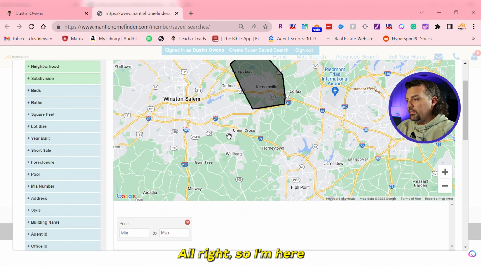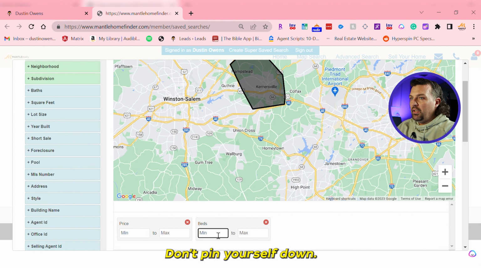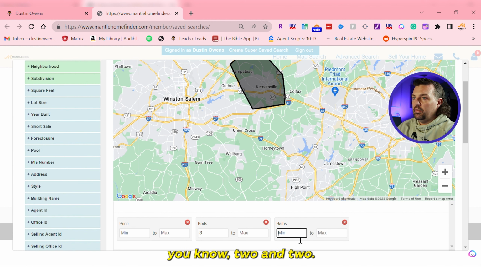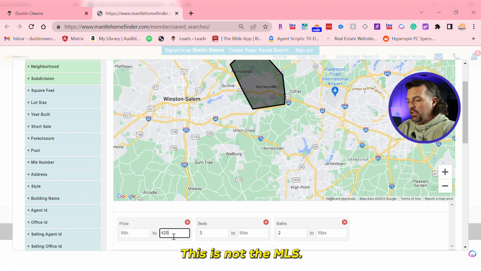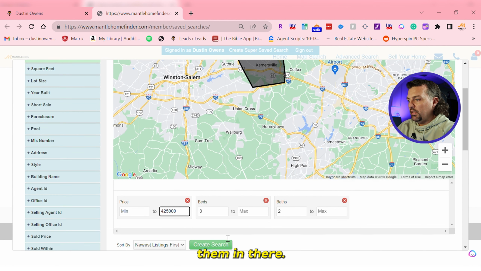All right, so I'm here. I go, let's just say we're going to start with, it's got to be a minimum 3 bedrooms. Don't pin yourself down. Don't put 3 to 3. Maybe somebody put it as a 4th bedroom. Baths are huge. You know, a lot of people put 2 and 2. What if it's a 2.5 or a 3 bath? You know, minimum or maximum price at $425. This is not the MLS, so it does not take into account the extra zeros. You have to put them in there.